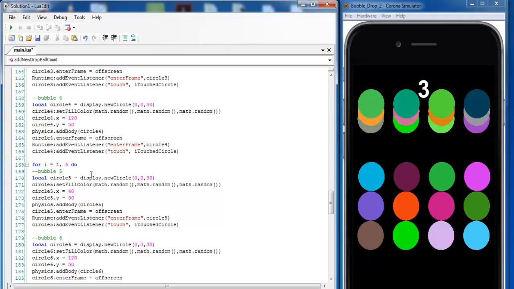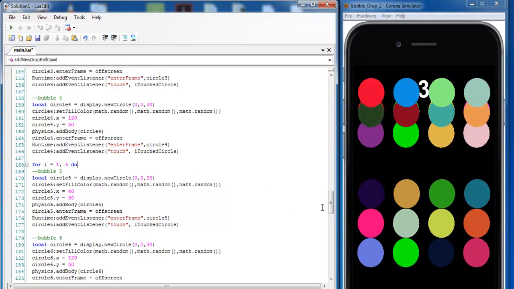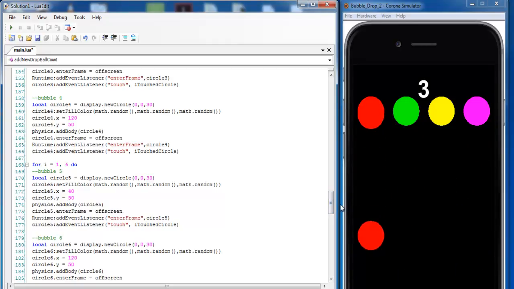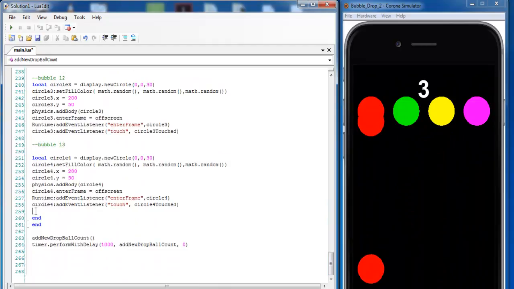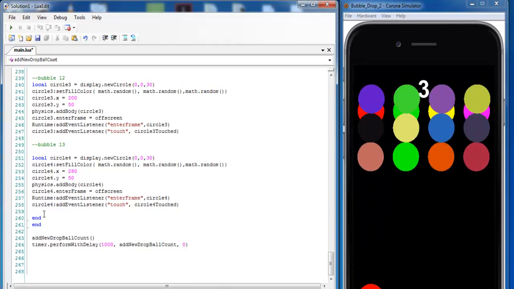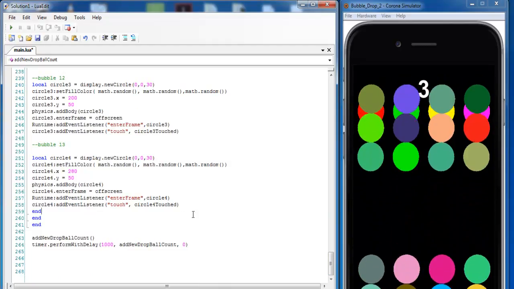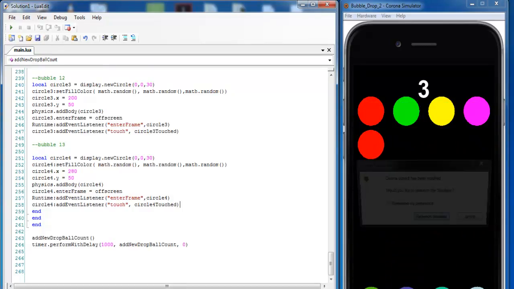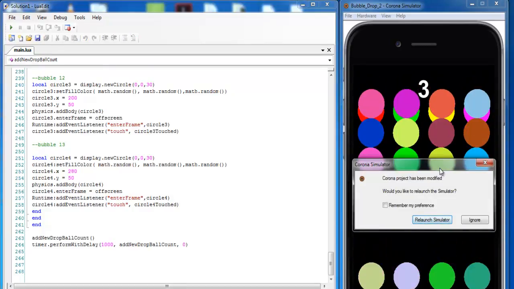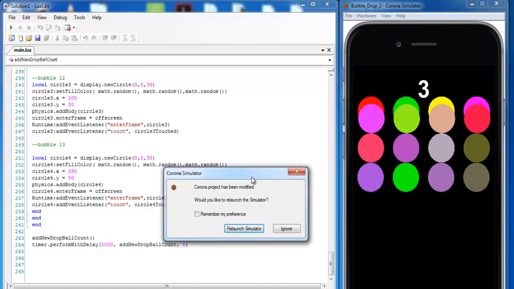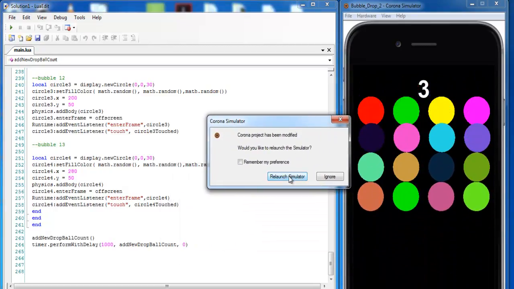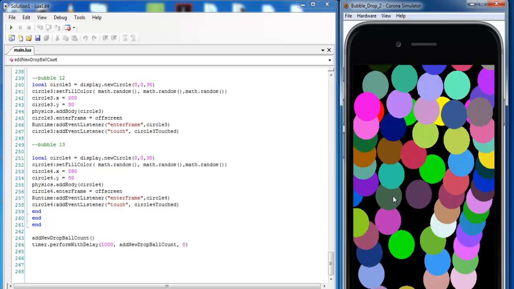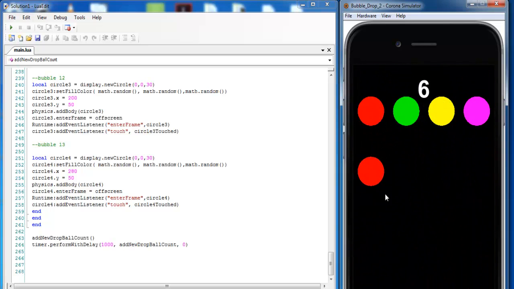So if I run it now, there will be an error because I have to end it. So let's come right down here and just end right there. So save, and just before I save, have a good look at how the system looks. Click on relaunch, and that is it, guys. And that is how the game looks now.